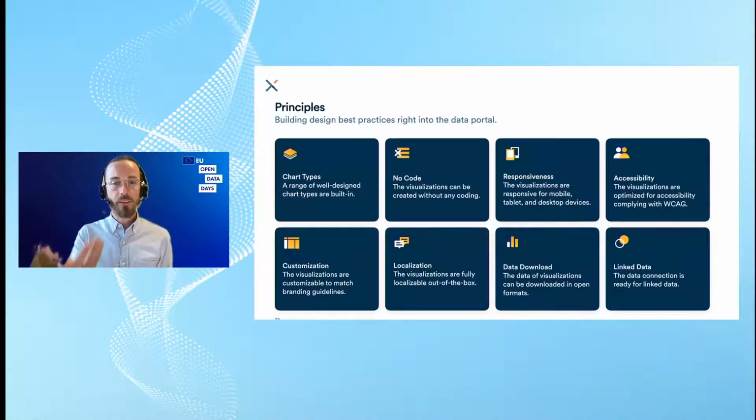We always provide the underlying data as open format with every visualization. So from every visualization, you can download the specific data set that this visualization is using. And a particular aspect of this new interface was that it's ready for linked open data. So a certain structure of how the data is stored in the database and the interface is ready to connect to a linked data store.